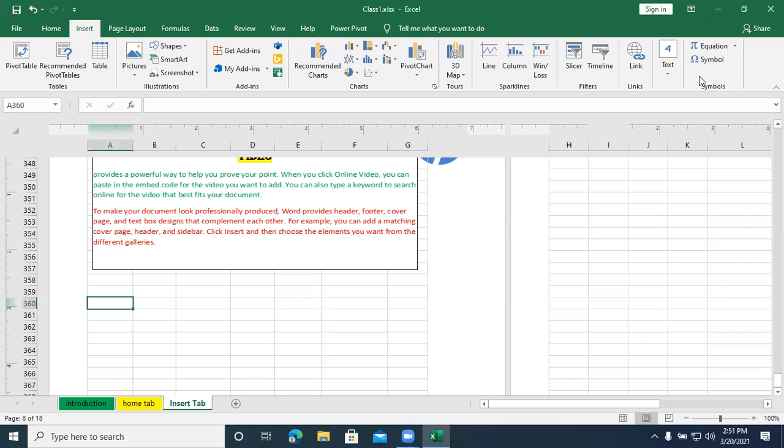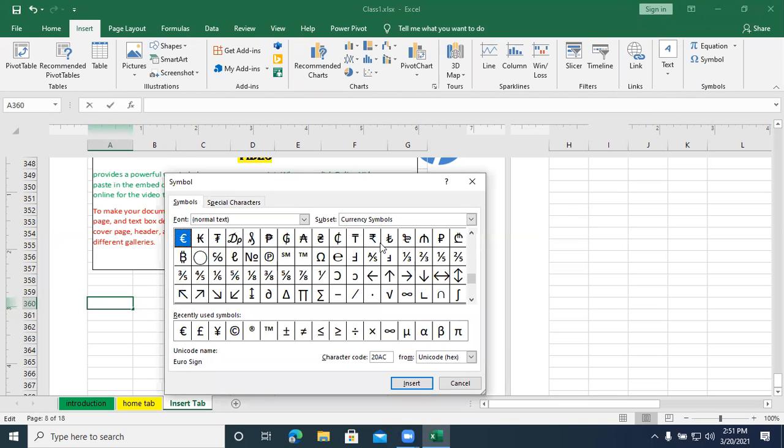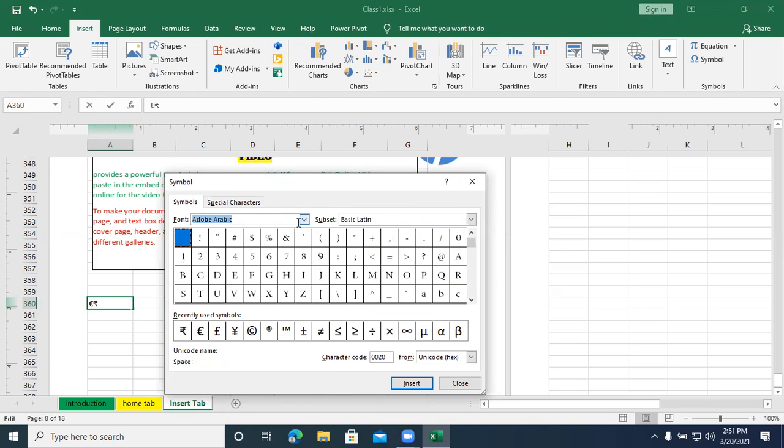So the last option under this is your equation and the symbol. Symbols are some special characters, even ones which are not there in your keyboard. Those types of special characters you may require in some situations. So those types of symbols can be inserted. Just click on the symbols: alpha, rupee symbol, see, euro symbol, beta symbol. So whichever symbol you want, you select it and click insert.